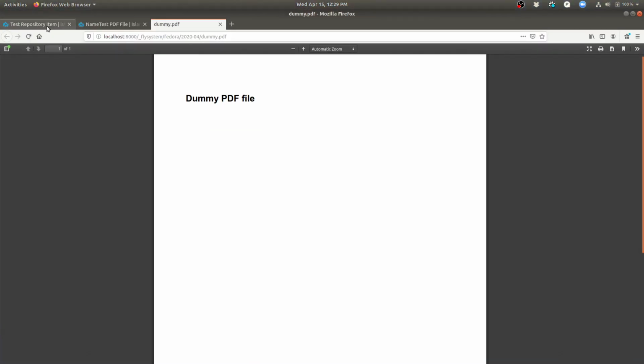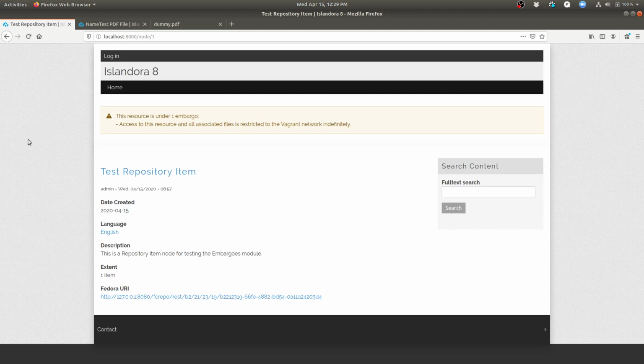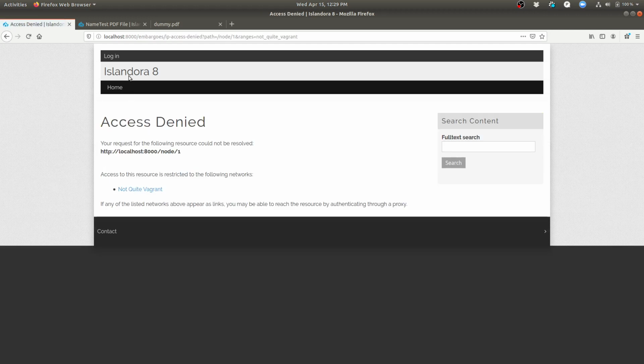So, in order to make that as easy as possible, any time a user tries to access a node or a media or a file that is embargoed but has an allowed IP range, and they are not on that allowed IP range, it takes us to a special 403 page that's created by the module. Localhost 8000/embargoes/IP access denied, and then we have a get parameter for path, which shows the path to the resource we were trying to access, along with a get parameter for ranges, which is a period separated list of the machine names of the ranges that are allowed to bypass the embargoes.